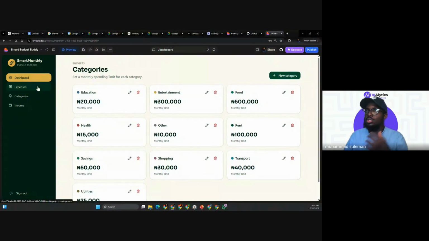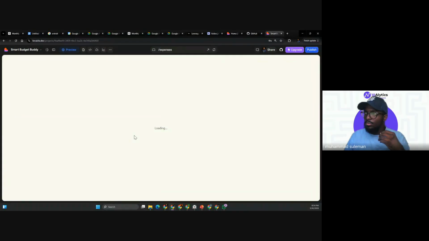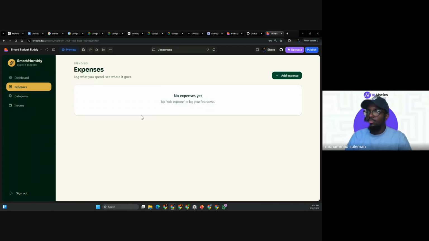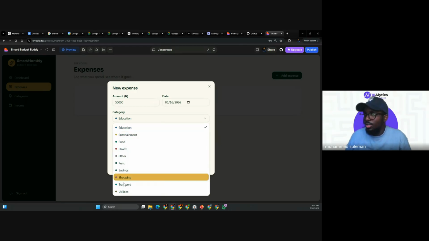So I can go back to the dashboard and start logging my expenses. Click on add expense, and it should bring me to the page where I can add my expense. So how much did I spend? Say I went out today and spent 50K on fuel. I'll pick the category transport.